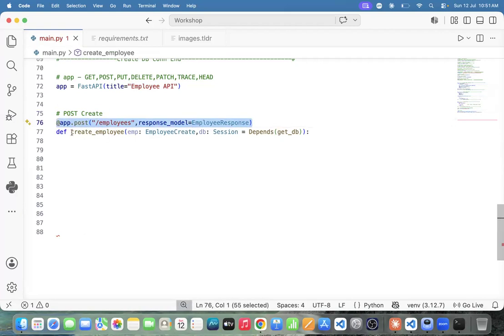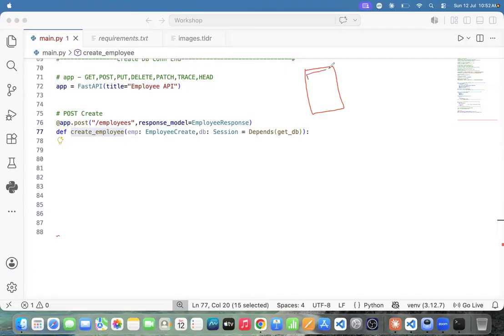Yes, sir. What is the name of the function? Create employee. One more thing, team. In the future, I wanted to create one form like this. Here I wanted to place name, here department, here salary. What is the first one? Name. What is the next one? Department. What is the next one? Salary.